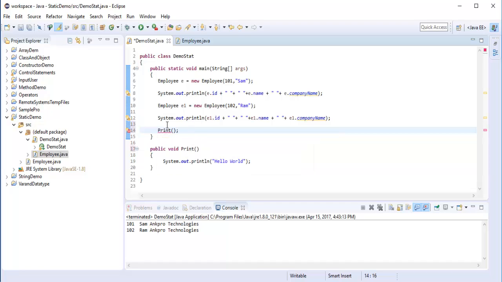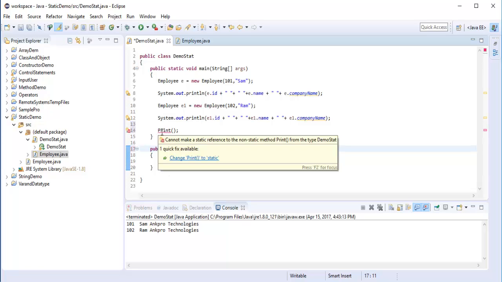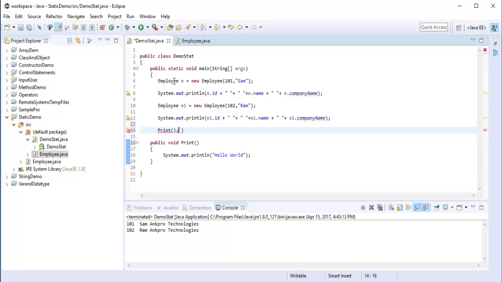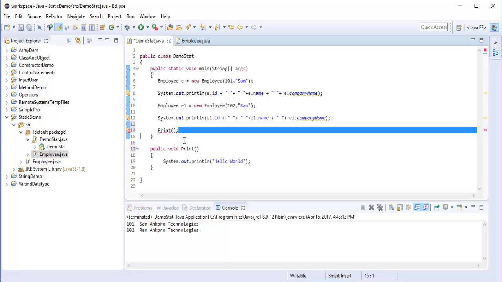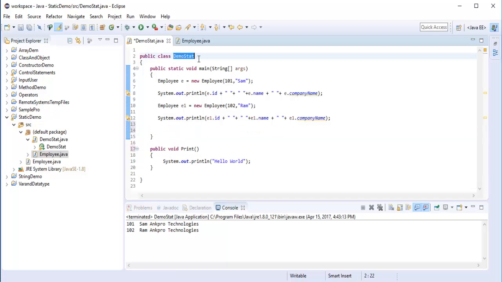In the sense, I'm trying to call a non-static method inside a static method, and this does not work, because if I need to call a method inside another static method, then that method should also be static. So how can I call this method? First we have to create an object of the class where this print method is present. This print method is present in the class DemoStat. So first I need to create an object of that.